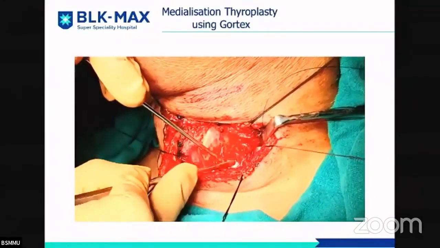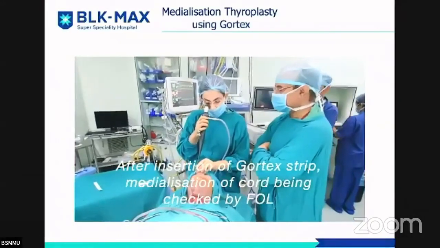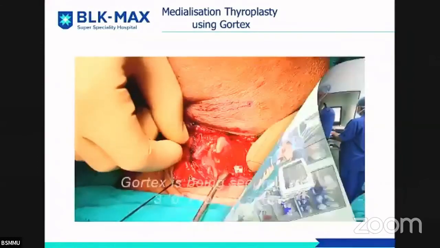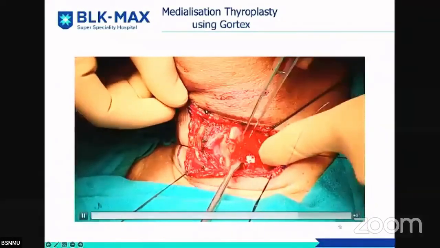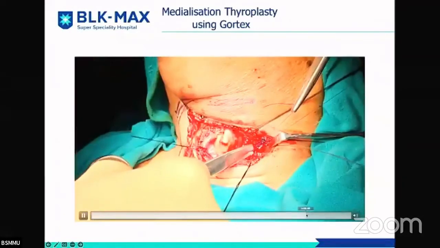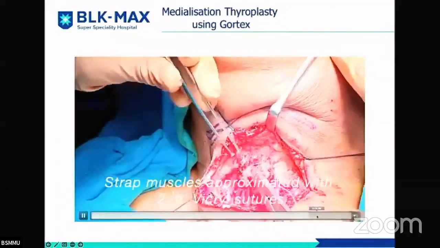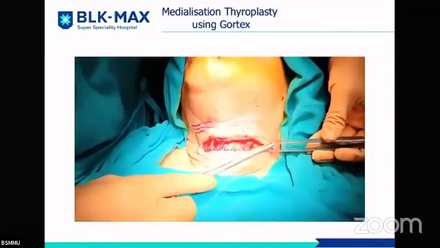Once you have achieved the desired voice, then we check with the fiberoptic scope whether it is proper, and then we secure it with 3-0 proline to prevent extrusion. And then, of course, you close the window in layers.